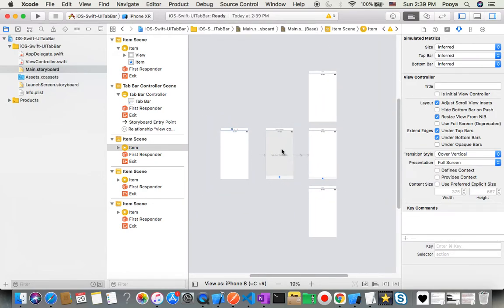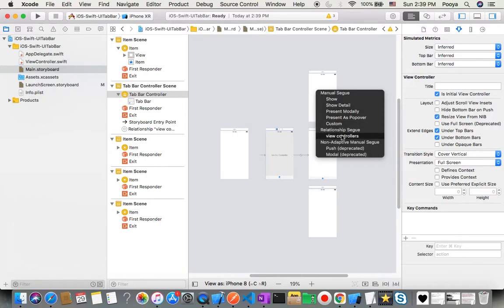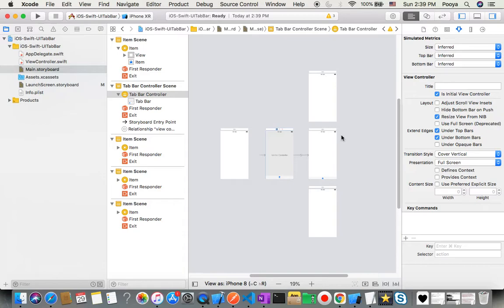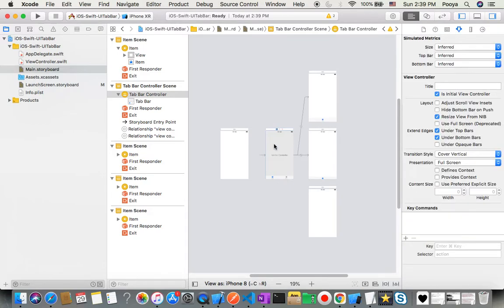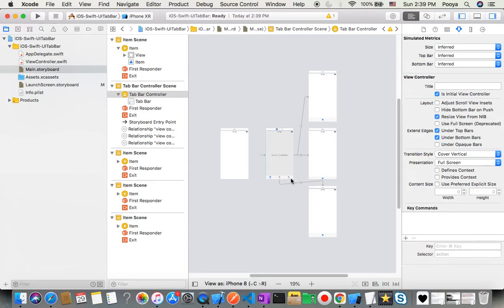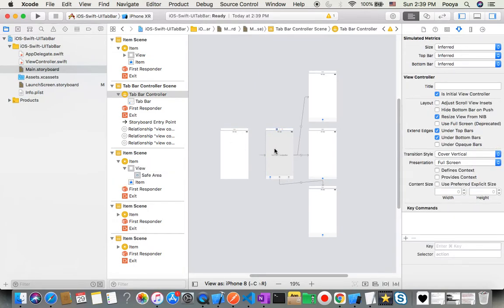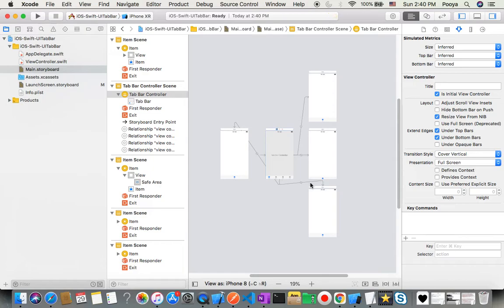Okay, so now we need to connect the tab bar controller to the other view controllers. So control drag from this area to this one, and the relationship segue is view controller. Control drag from this one to this view controller, and you will see as I add them here, we will have more and more tabs and view controllers. Okay, so now all of these are connected.